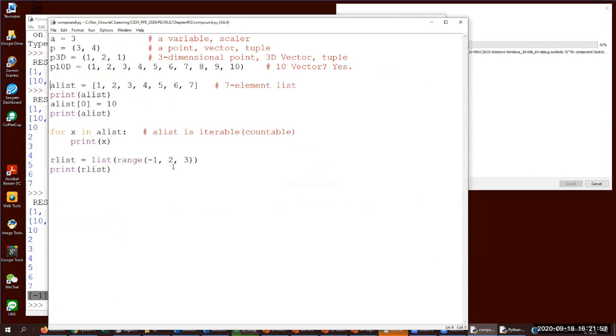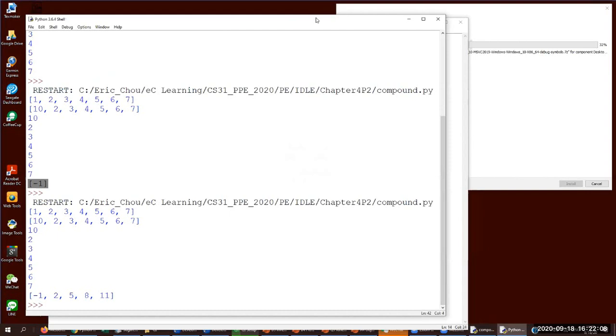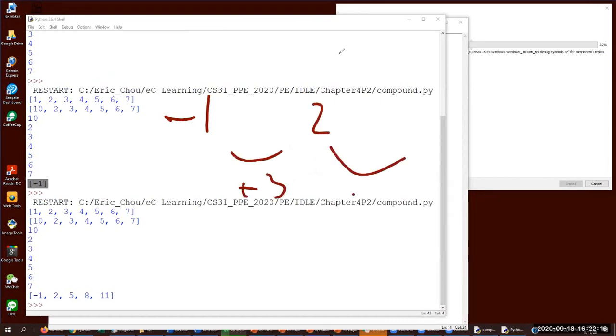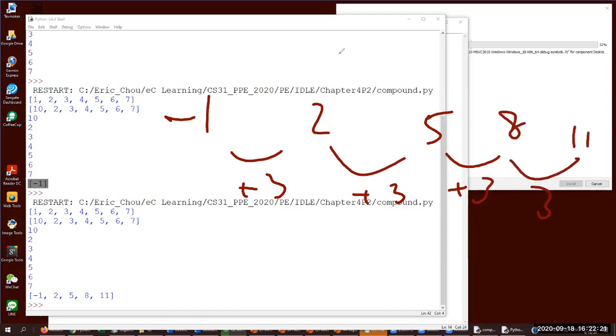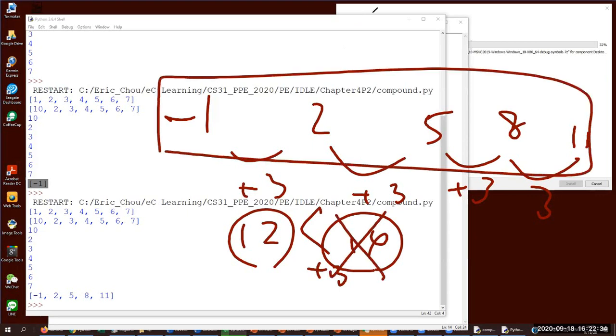Step size here, let me try to change to 12. So it generates from -1 plus 3, it becomes 2, plus 3 becomes 5, plus 3 becomes 8, plus 3 becomes 11, and then plus 3 becomes 14. 14 is out of the range of 12. Is that okay? So 14 is not included.